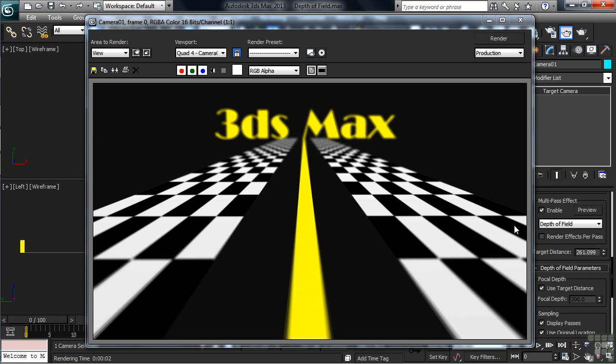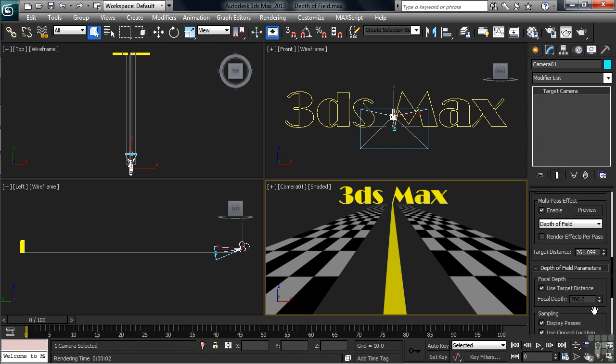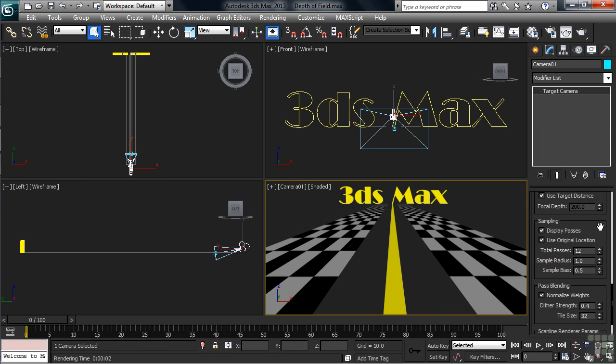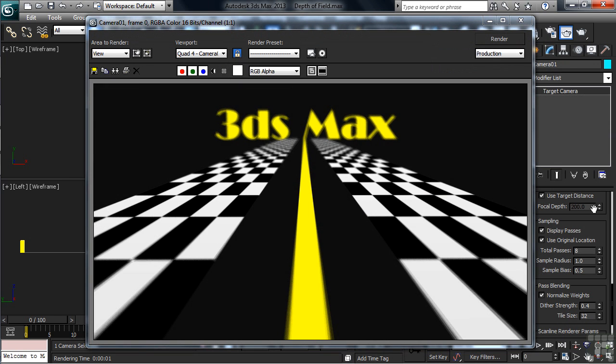Probably a few more than we actually need, so let's see if we can't lower that number and still get a realistic result. To do that, over in the Modify column, we'll go a little farther down to the Sampling category in the depth of field parameters. Under Total Passes, we'll change the number from 12 to 8. Let's render again and see how things look. So even with a few less passes, we still end up with pretty much the same result. Plus, we saved ourselves a little on the render time.